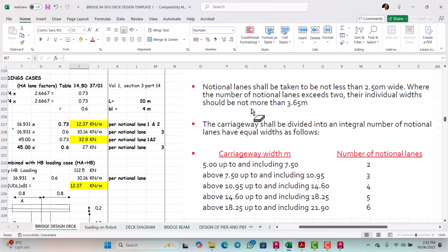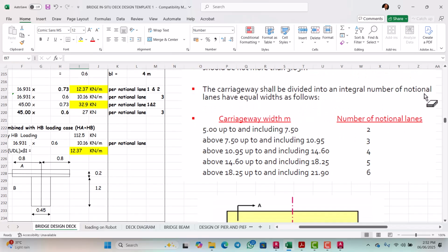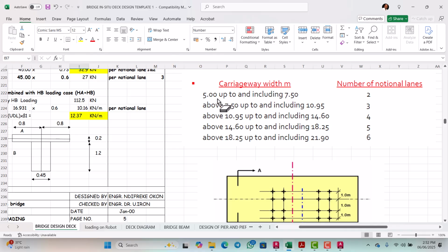So here we have been given the limits for the notional lane width: it should not be less than 2.5 and should not be more than 3.65. The carriageway shall be divided into an integral number of notional lanes having equal width as follows. Carriageway width 5 meters up to and including 7.5.